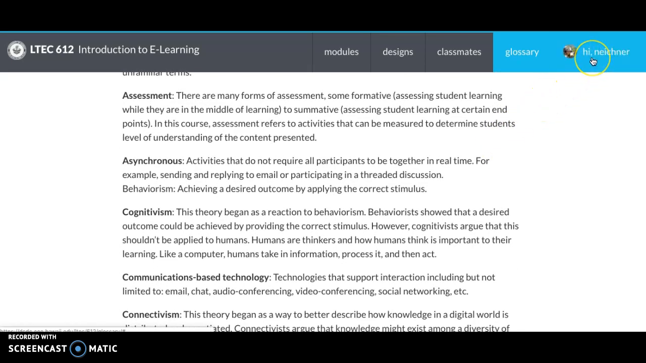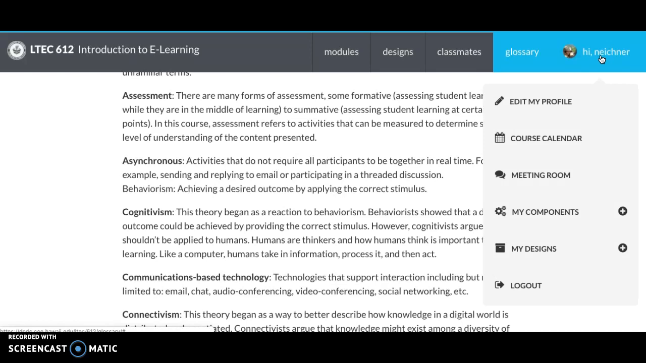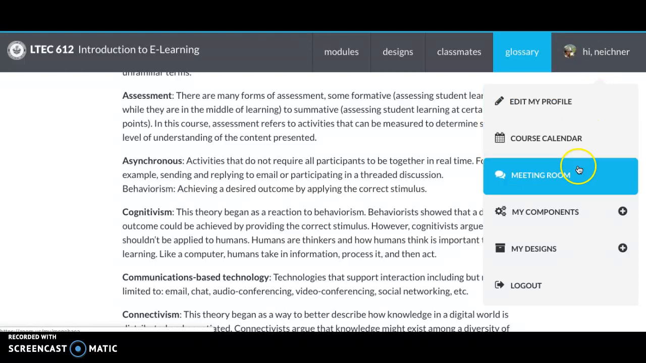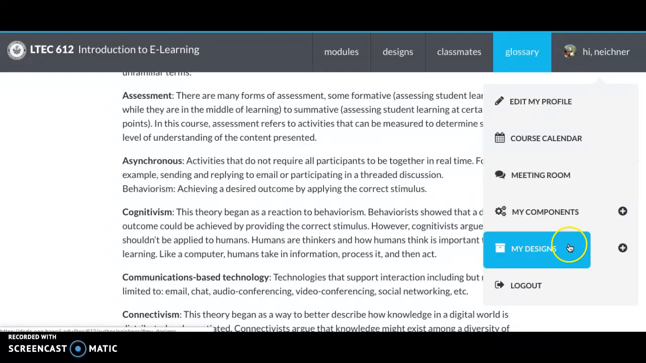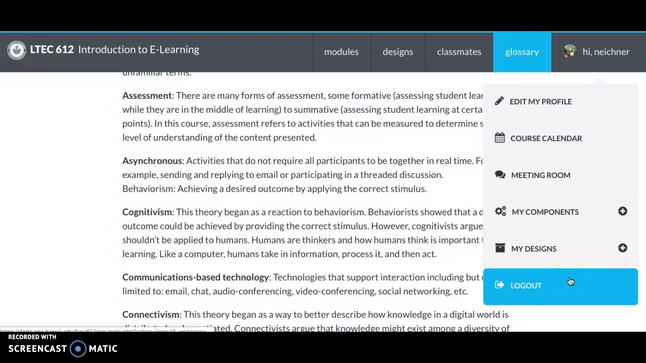And lastly, the final page within our navigation menu is located on the very far right, and it is our drop-down box, which contains information on your personal profile, the course calendar, the meeting room, components, designs, and also a logout button. And that about covers the main sections of this site.